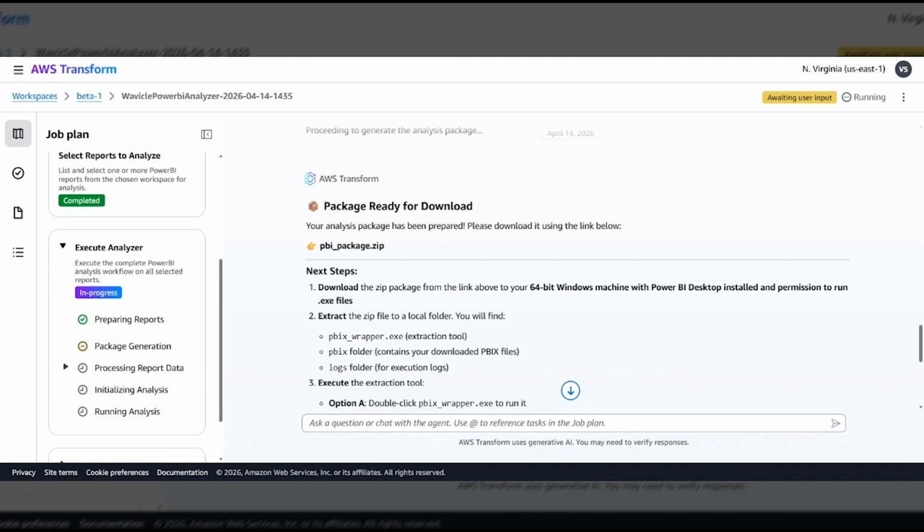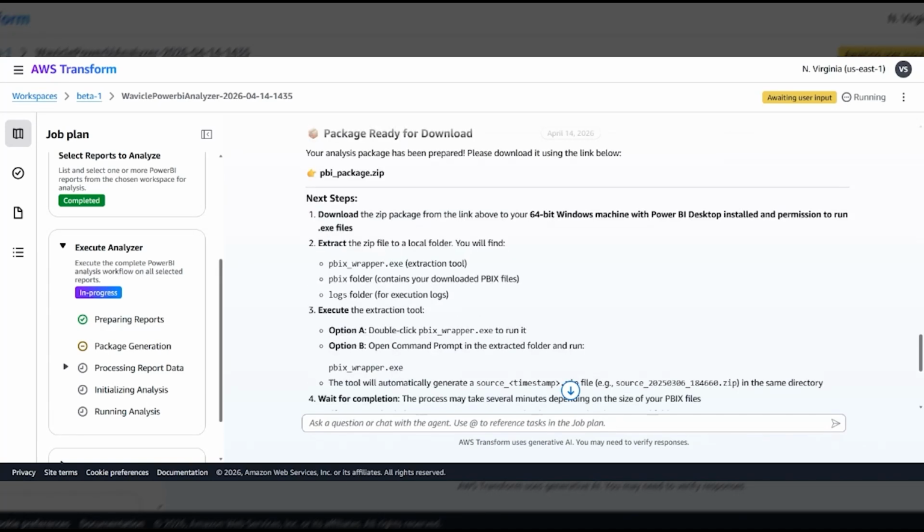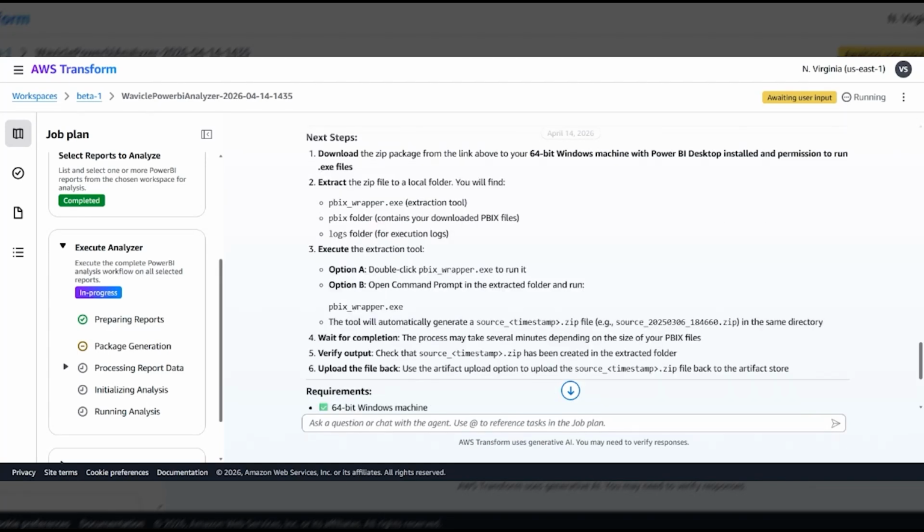If you remember, I called out there is a prerequisite that you need to run this in a browser on a 64-bit Windows machine with Power BI desktop installed and the permissions to run the exe files. So this is a prerequisite for us to analyze the dashboards.